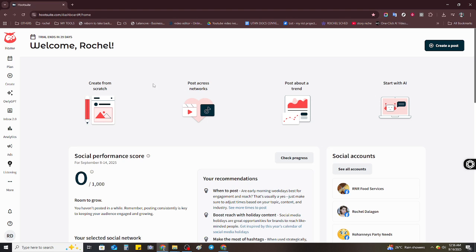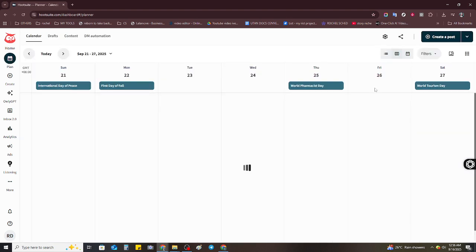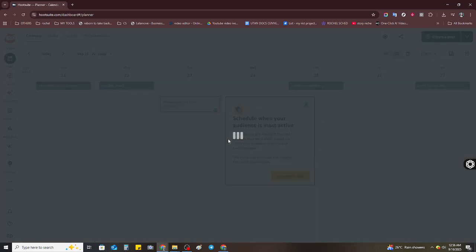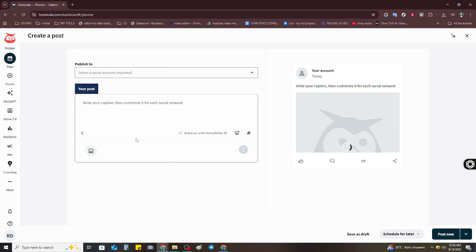Next, let's move on to creating and scheduling posts. Hootsuite makes it easy to manage your posting schedule. Click on Create Post or New Post depending on what appears on your screen. You'll be prompted to select the social profiles you want to post to. After you've selected one or more profiles, type out your message and add any images or links you want to include. If you're looking to publish it immediately, click Post Now. However, if planning is your goal, select Schedule for Later and pick your desired date and time.